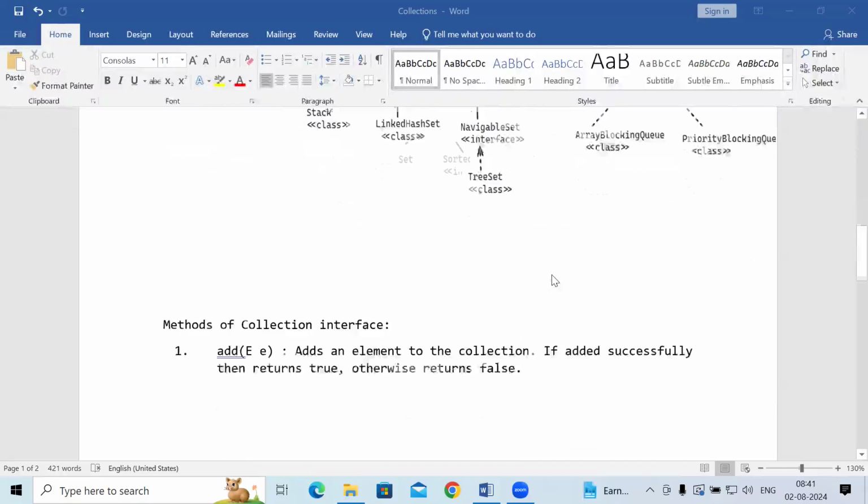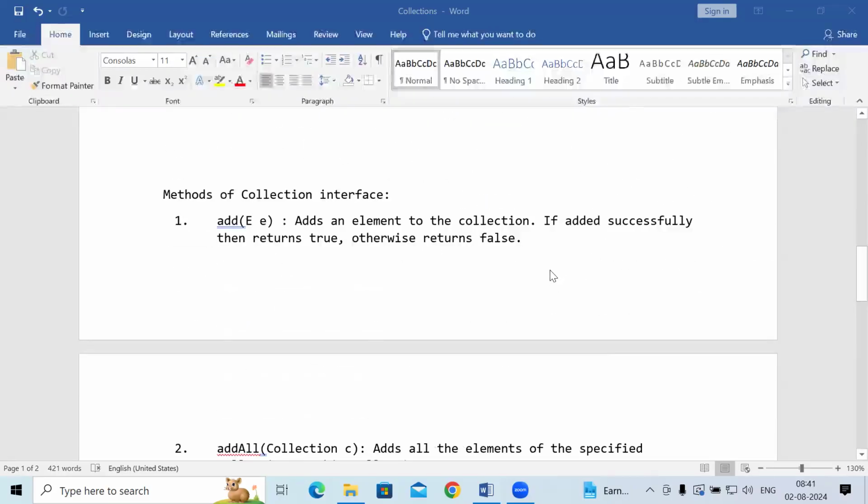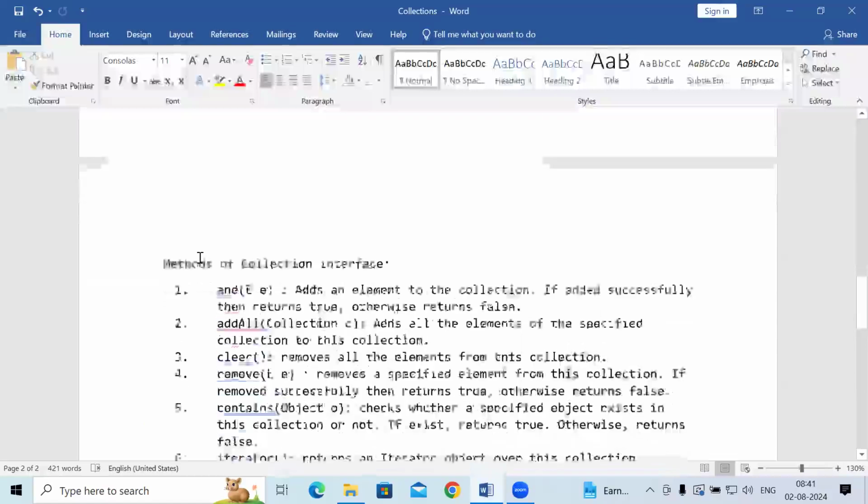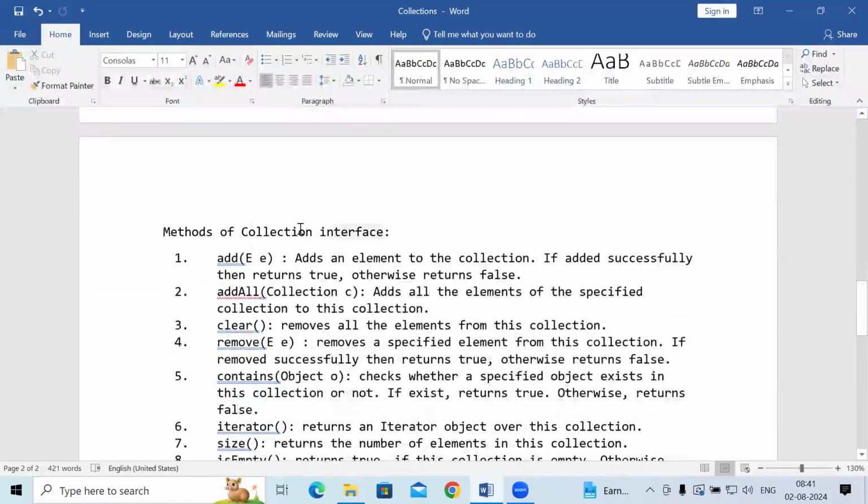Tell me, I am talking about methods of which interface now? Collection. Methods of the collection interface.